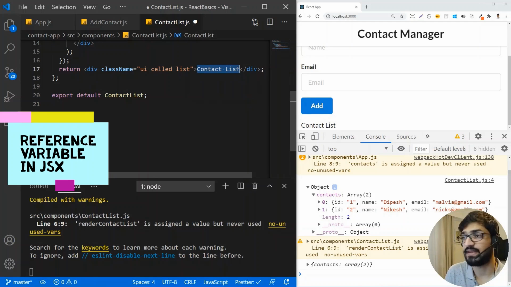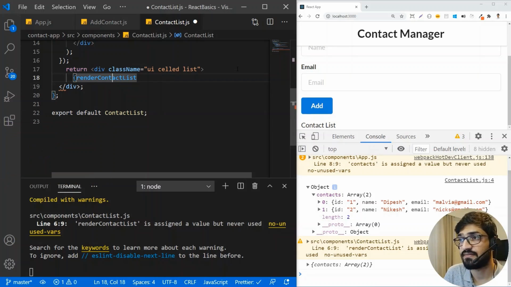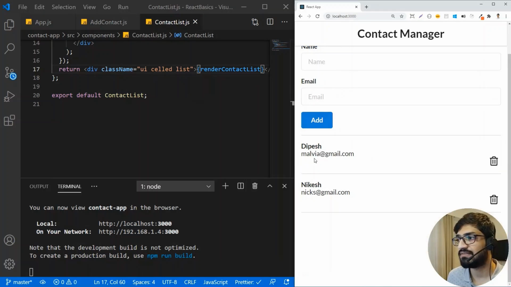So if I hit enter and I add this, in order to reference this, we are going to add this. I'm not adding the parentheses because I don't want to execute this function at the moment. So I'm just going to reference the render list. All right, now if I save it, then you can actually see that we get the list. So this is how you can actually create the list and render the list in React.